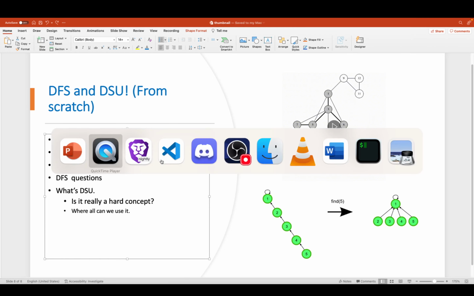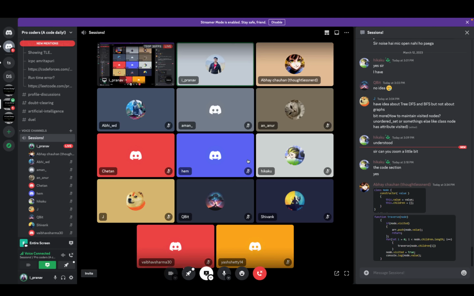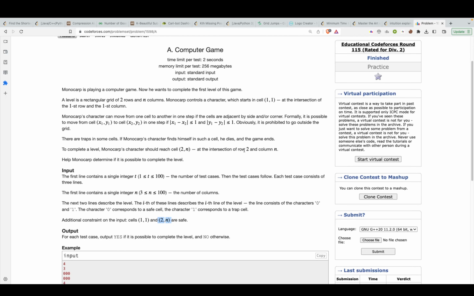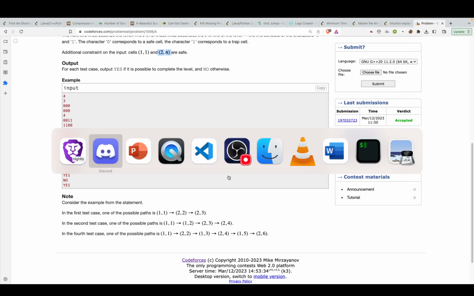Guys, does this make sense to you? Yes. Okay, cool. So far so good. Let's move ahead. So can we think of this in terms of a graph problem?